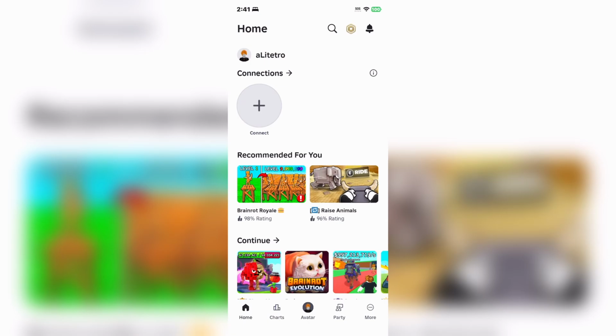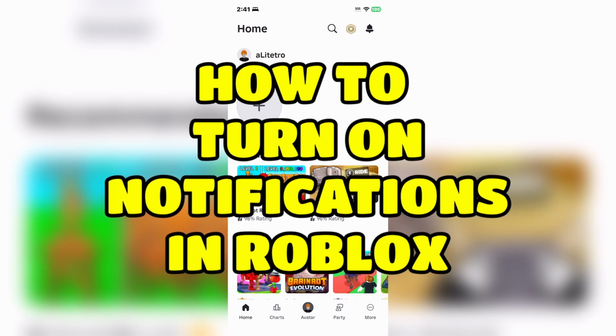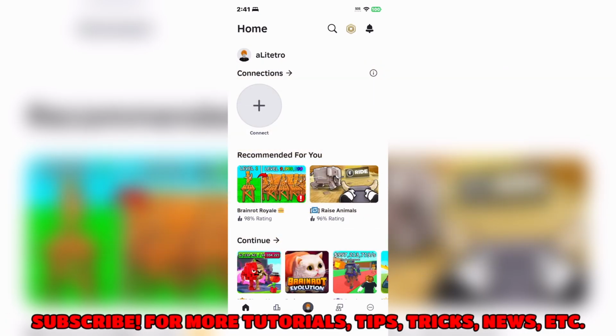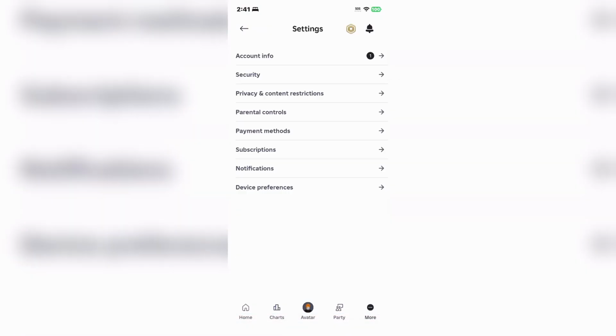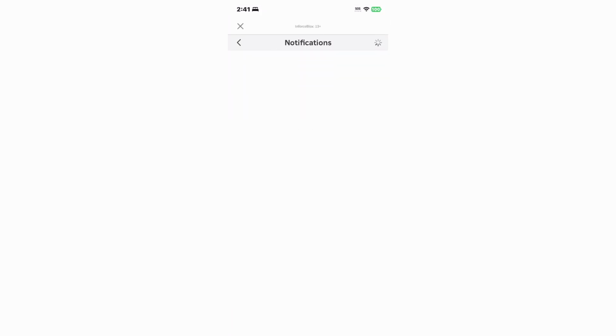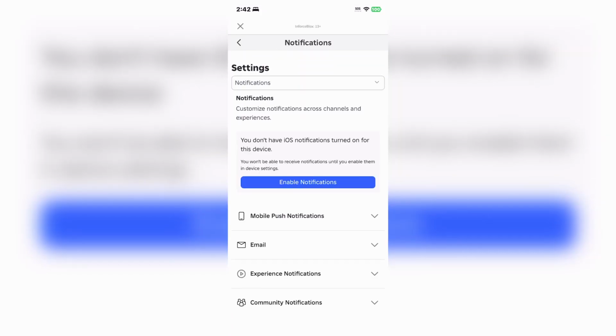In this video, I'm going to show you how to turn on Roblox notifications on your iPhone. It's really simple. You're going to want to go to the More tab and tap on Settings. From here, you're going to see the Notifications tab. We're going to tap on that and it's going to take you to this window, and it says you don't have iOS notifications turned on.